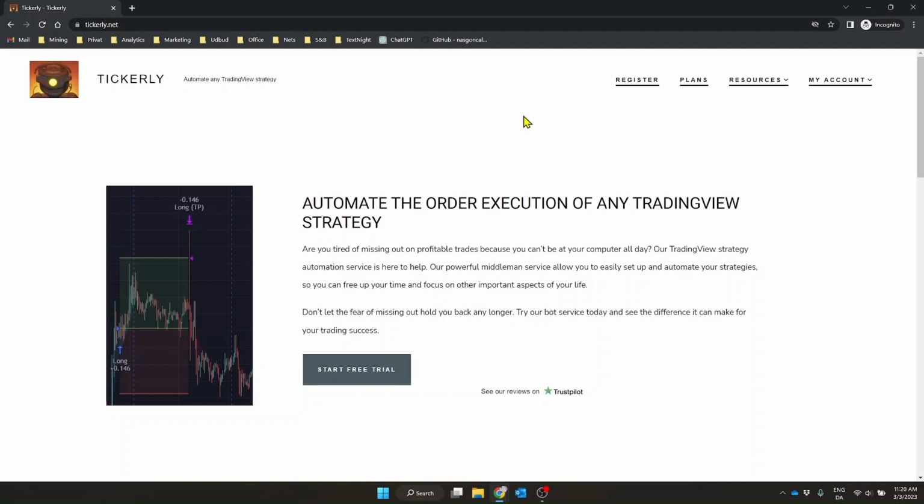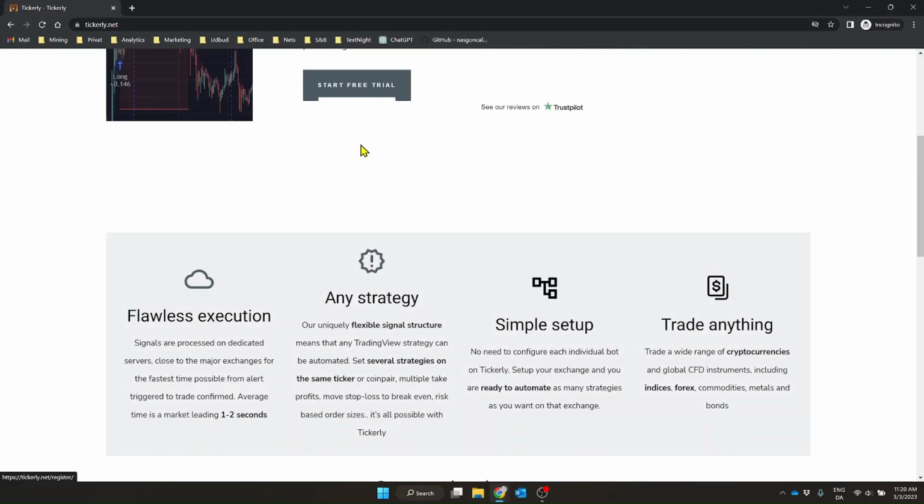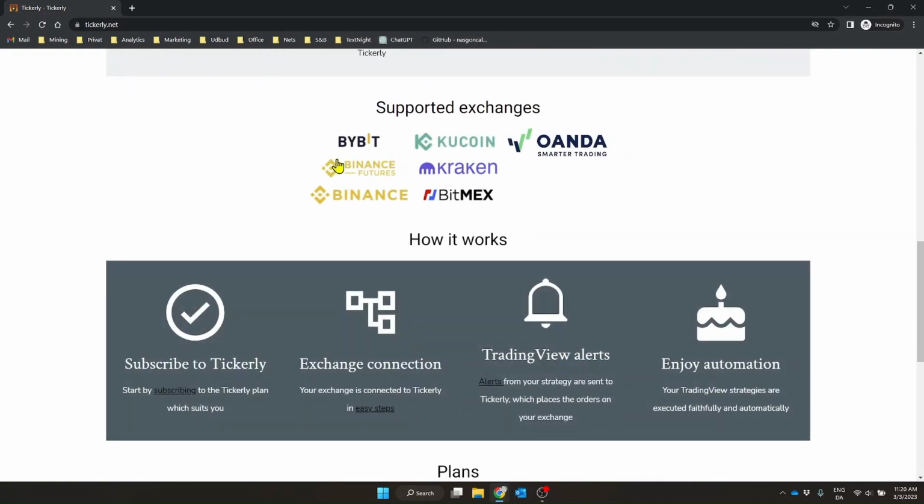Now, before you can get started, you need to sign up for an exchange. On the Tickerly front page, there are links to the exchanges Tickerly supports.